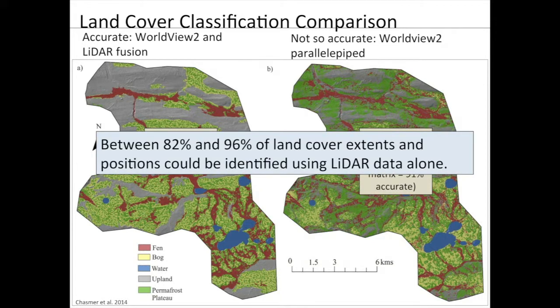What we found was that when we used the Worldview and LiDAR fusion classification, we could characterize between 82 and 96% of the land cover extents using LiDAR data alone. So this is vegetation structural characteristics. What is the tree height? What is the fractional cover? What does the understory look like? Are the trees spiky or rounded? What does the topography look like? What is the topographic position?